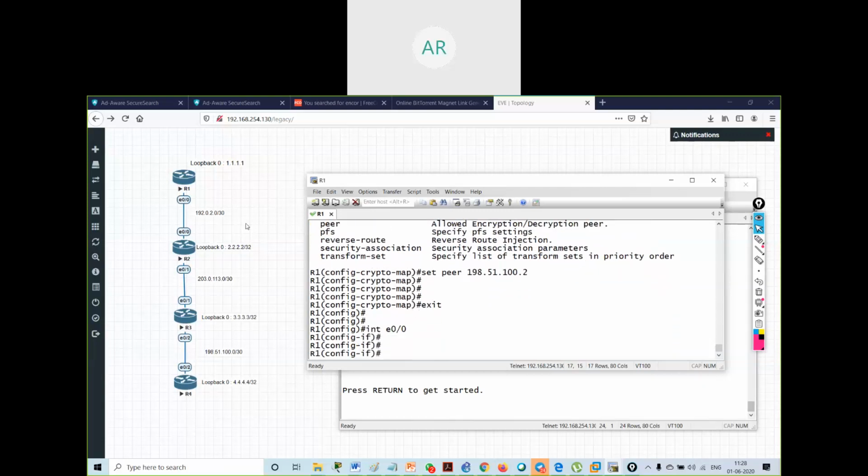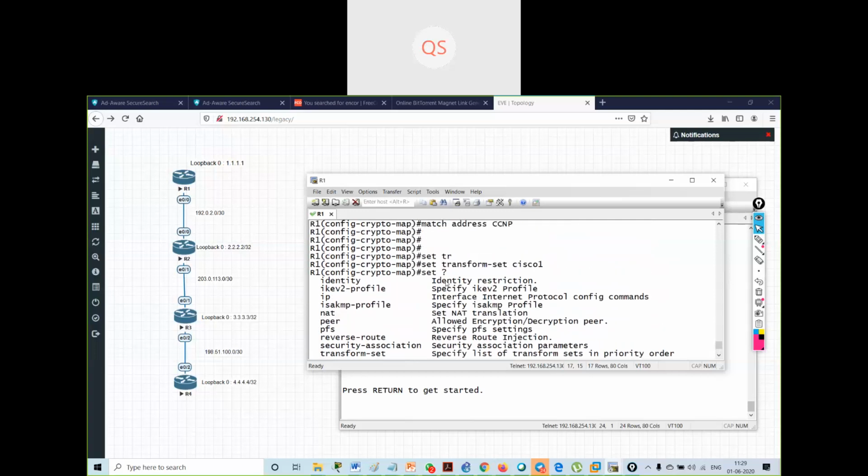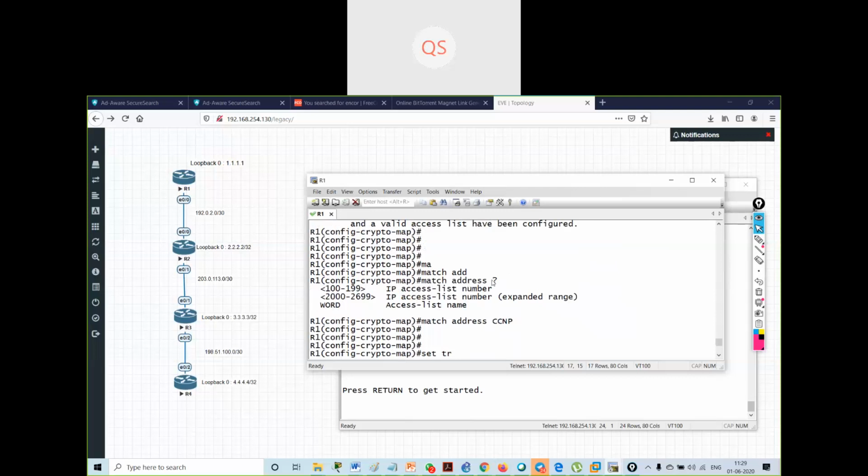Sir, can you scroll back a little bit, sir? I didn't see the commands. Which command? After VPN 10. See, VPN 10, I have selected IPsec ISAKMP as my policy. Then I have matched the address. I have to match the address for this crypto map. So for match address, I have selected the access list. Whatever addresses are permitted in the access list, match those addresses.